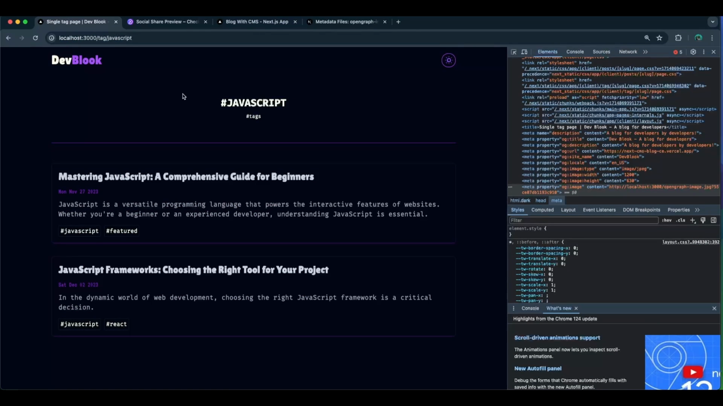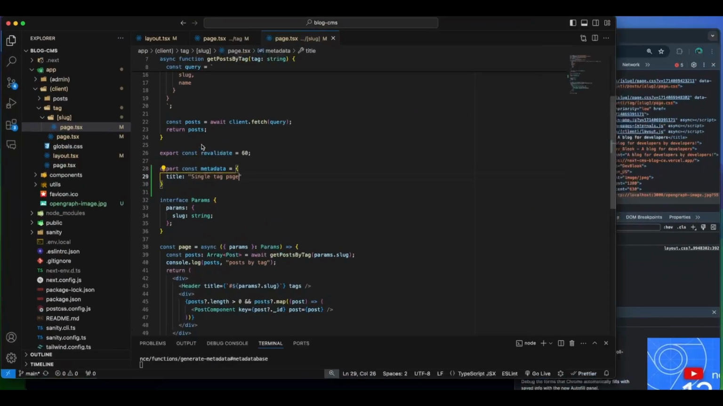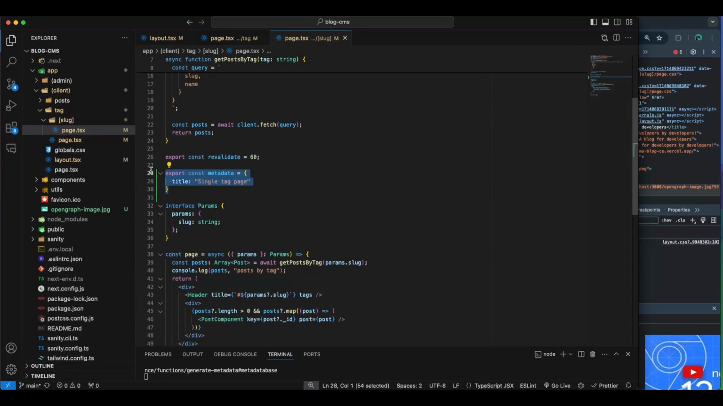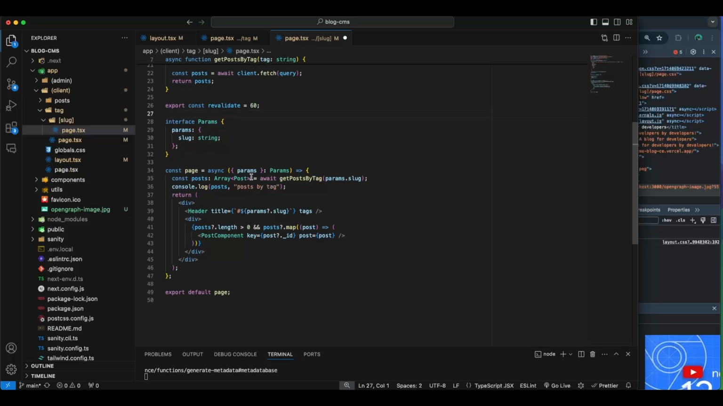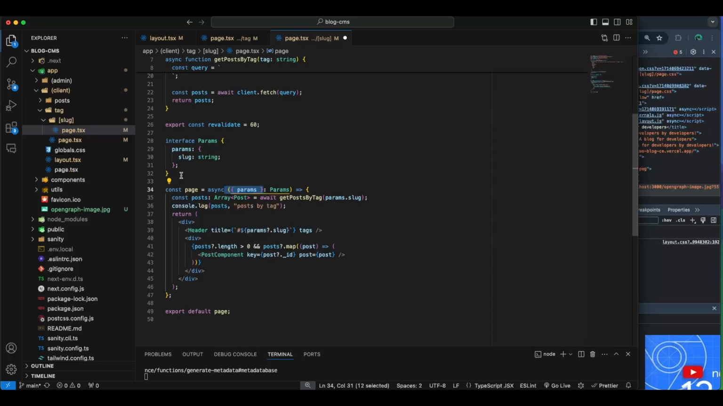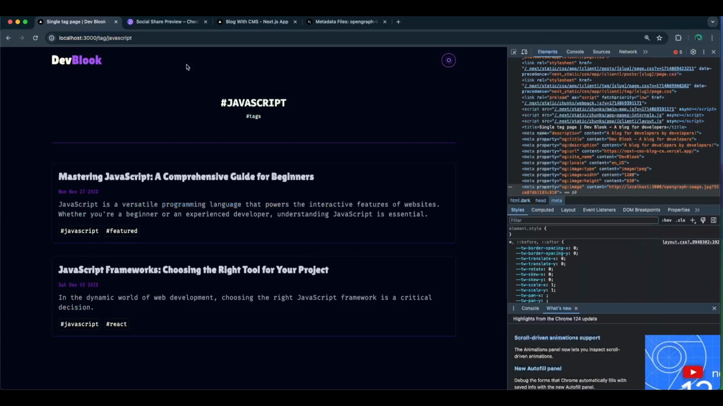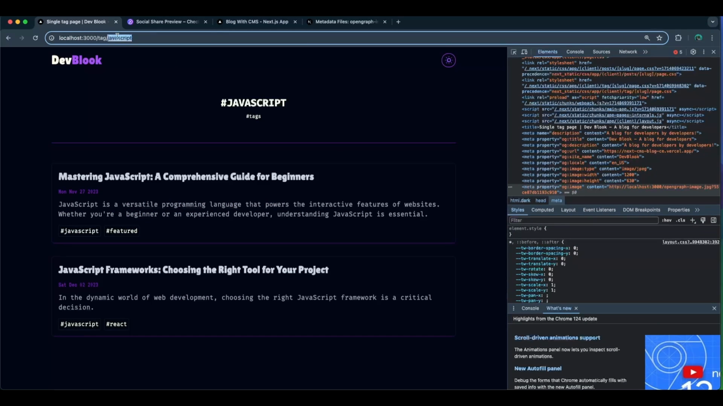But I don't want to do that. This should be a dynamic tag here. All right, and how can we do it? Well, let me first remove it. Since this is a server-side page, we have access to a params prop here in our page. As you can see, params contains a slug. So that's it. This is a slug here.